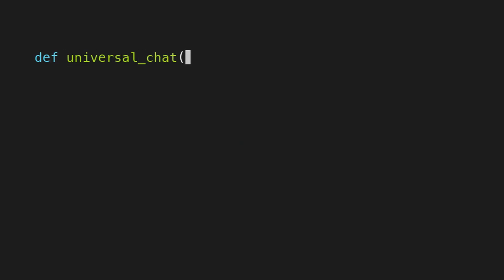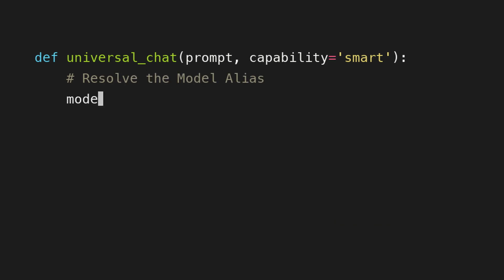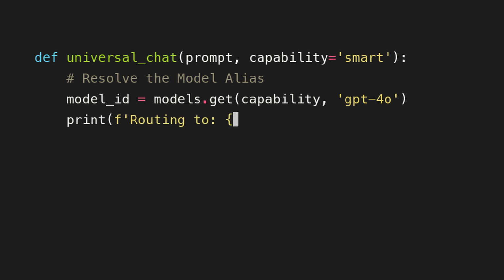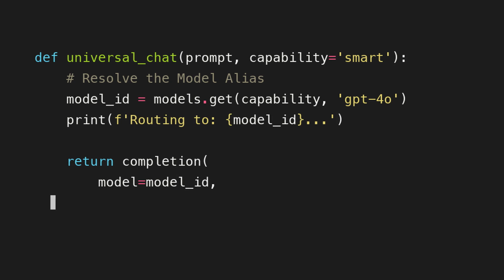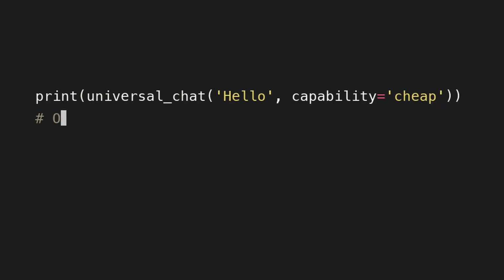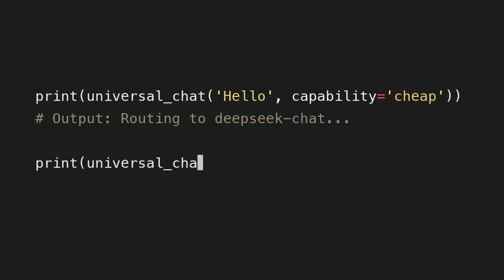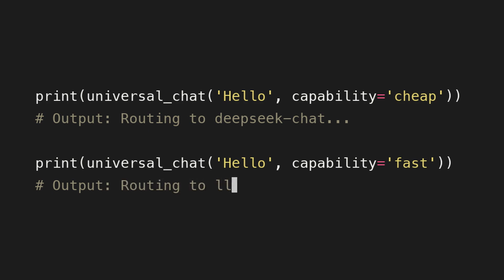Now we implement the router. We create a function called universal_chat. It accepts a user prompt and a capability flag. Watch closely. We resolve the model alias from our registry. Then, we call the universal completion function. I can run this with capability equals cheap, and it hits DeepSeek. I change it to fast, and it hits Grok. The code structure remains identical. This is the definition of clean architecture.